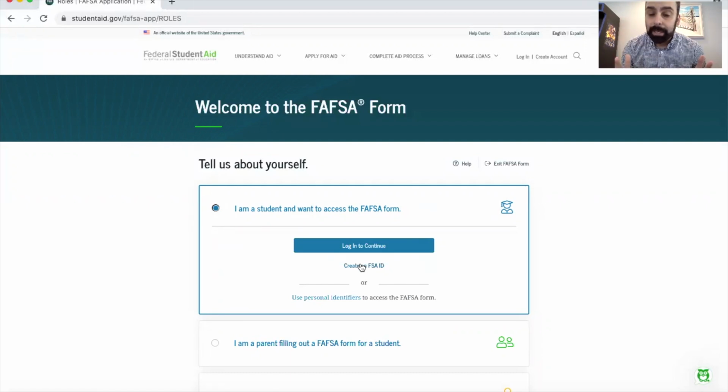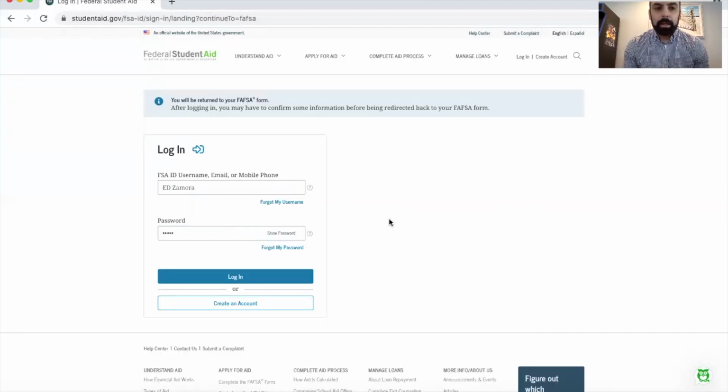Now, if you have already gotten the FSA IDs for the student and the parent, let's start right off by logging in as the student. I already have an account set up as a student, so I'm going to log in here. I'm going to click here first on login, and the next page you're going to see is the login screen. Now here, you can do a few things.